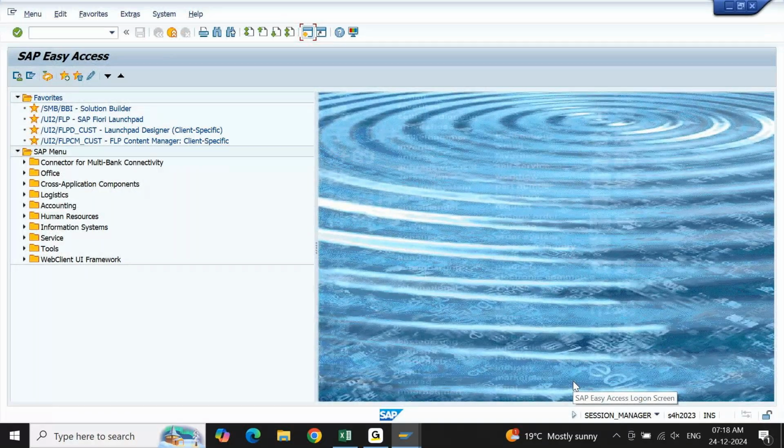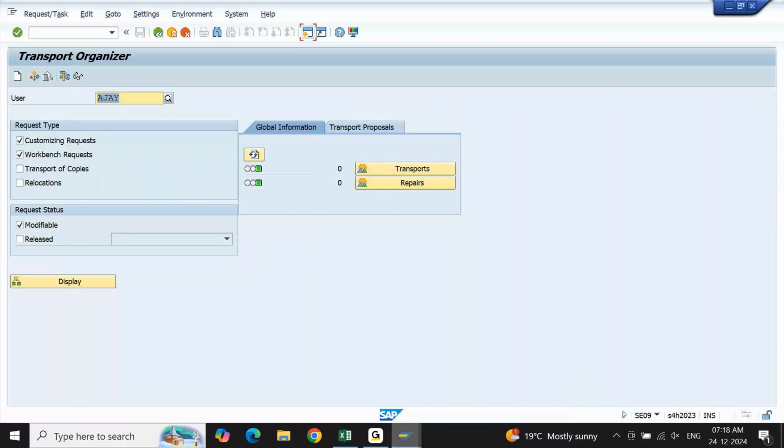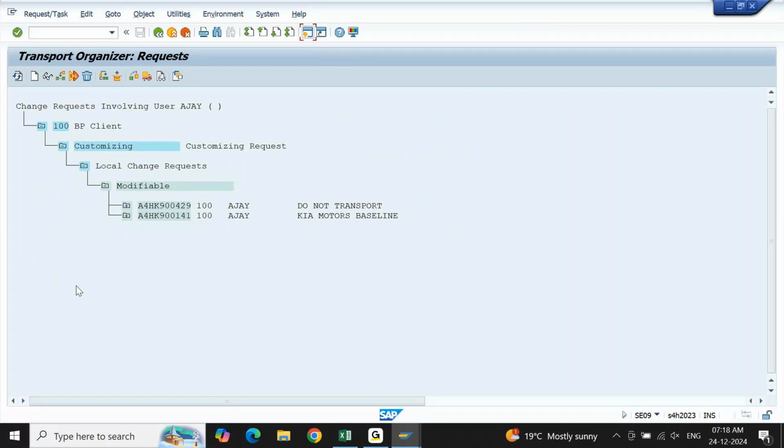SE09. Go to SE09. Now click on display. If I click on display, there are two TRs. Now I think I would have done this setting in the do not transport TR. Expand this. Currently, what is the number of the TR ending? 429. In the TR, you should always look at the last two digits. What are the last two digits? 29. Okay.